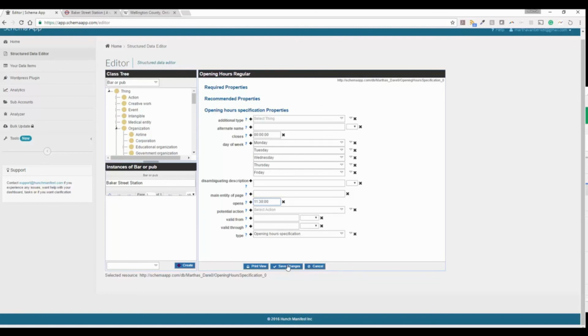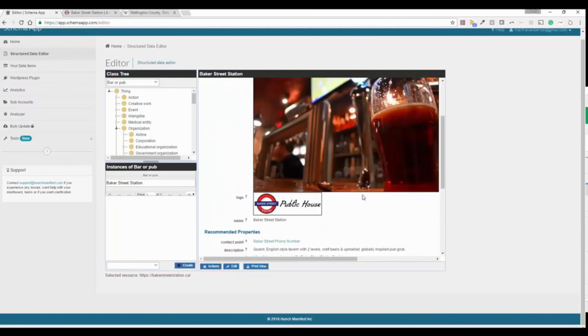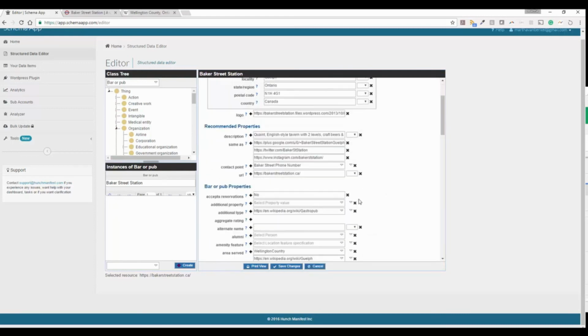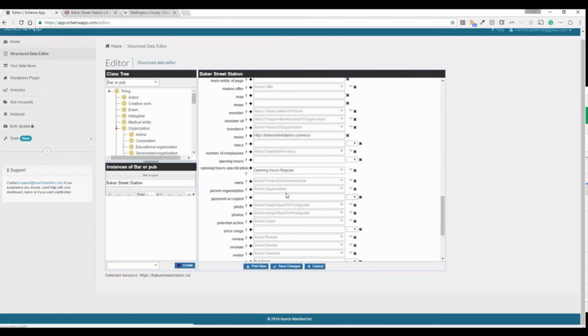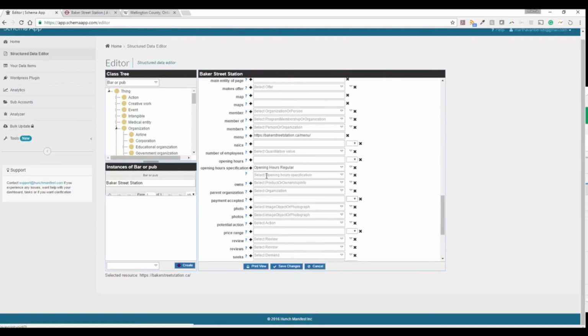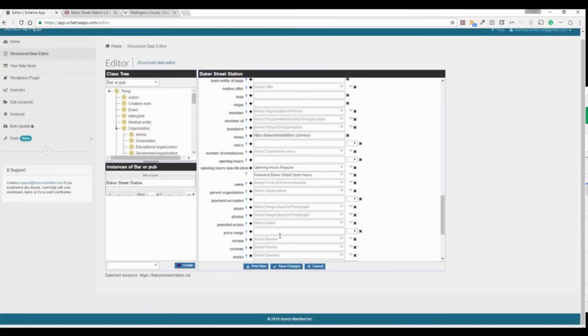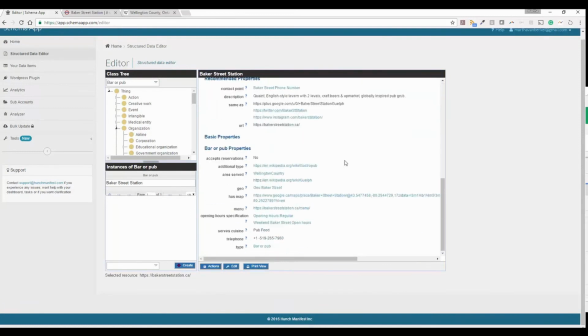Now you'll notice in our example that we have two opening specifications. So what you would do if you have two different times, let's say you have a different time for the weekend, you would just add a second opening hours specification for the other hours that you have. So for example here, we have our opening hours specification here. So we'll add another one. And this one will say weekend. And then I would edit that and add the details for Saturday and Sunday times.